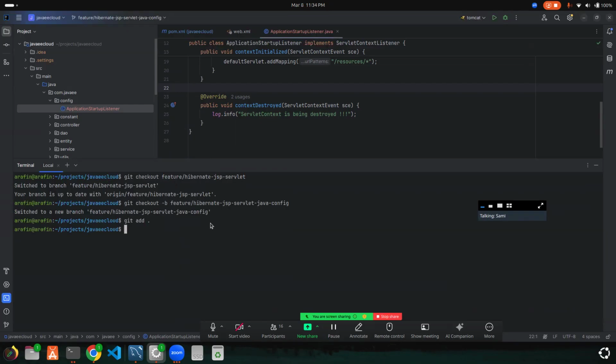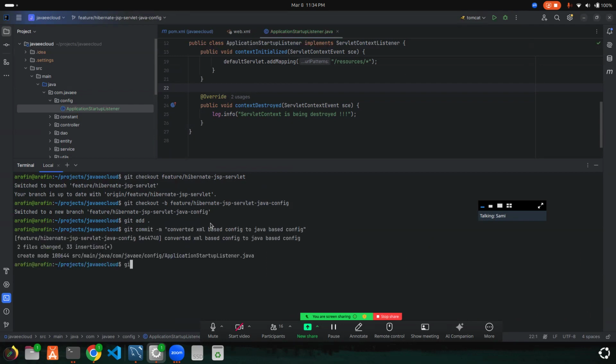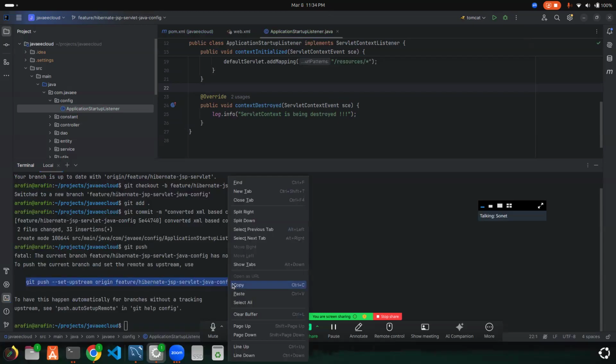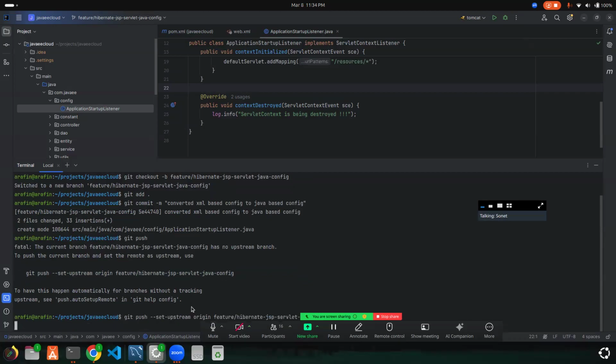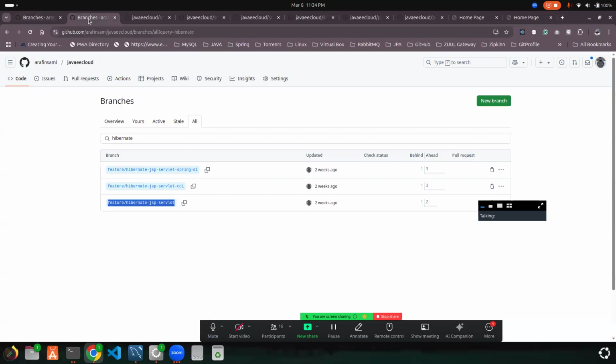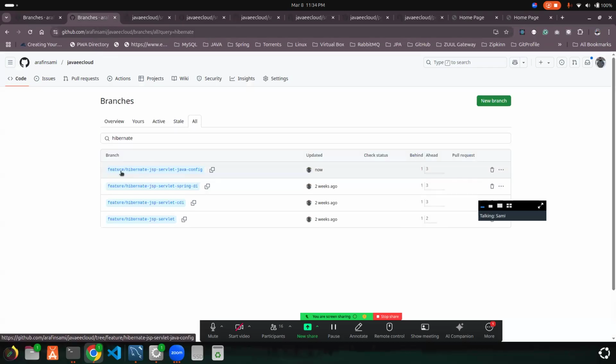I will write git add. So I will copy the commit message and I will write git push. Okay. Let's see if the project is pushed or not. Okay, so this project is already in GitHub.